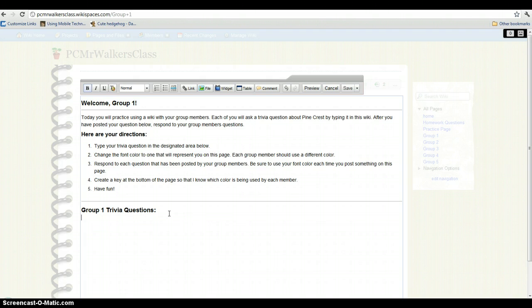Now, typing new words is simple. You just type exactly what you want to say. Here I'm going to ask the question, what is Pinecrest's mascot? Very simple question. But you can see it also typed it in very simple plain black font. If you would like to change that font, it's pretty easy. All you need to do is highlight the font by clicking and dragging, which you should be familiar with.